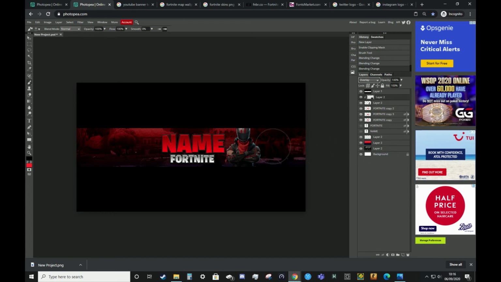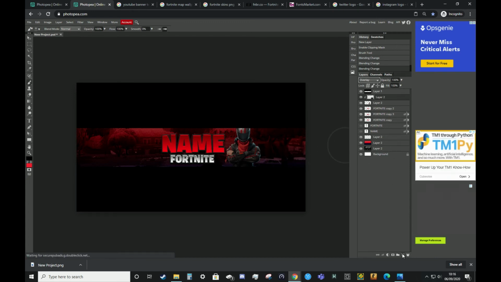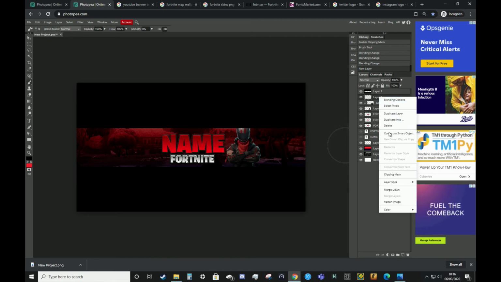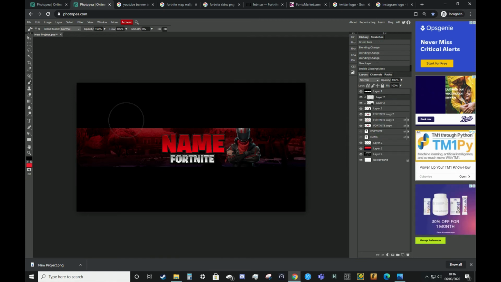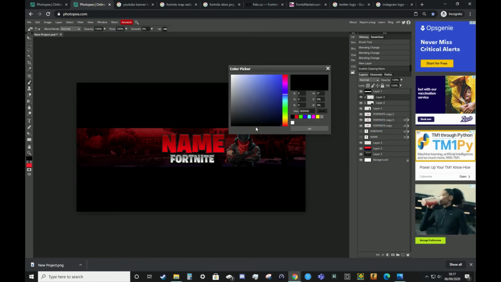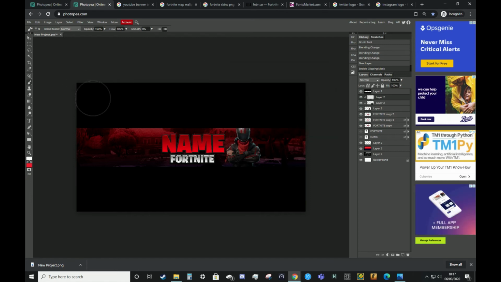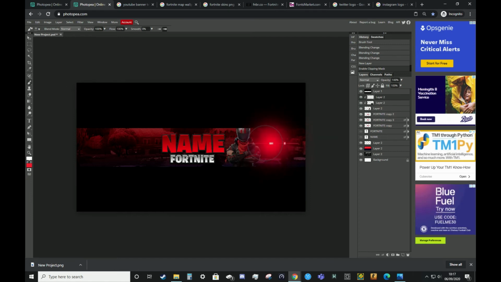Now if you want the light to be coming from this side, you want to create a new layer, right click and clipping mask, and you want to change your foreground color here to white. And then just basically do the same thing, just paint in, make your brush a bit smaller, paint in all the white from this side like this, and change the blend mode to overlay. So now you have that.